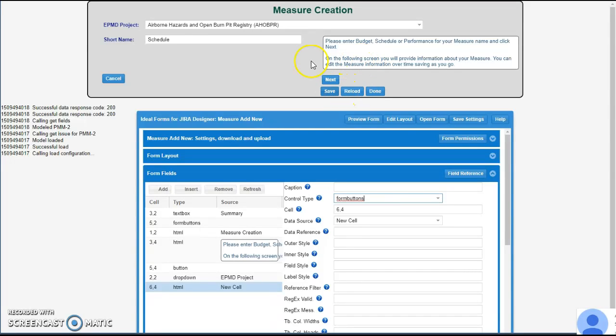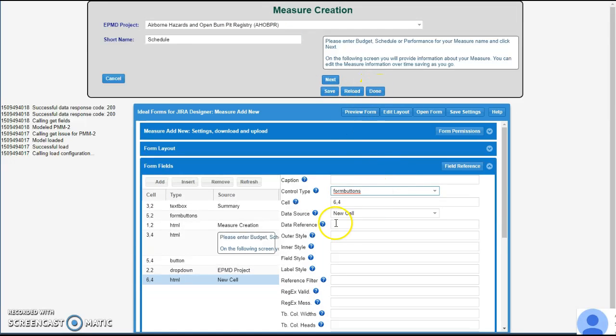The reload would just reload the form itself, and done will kick you back to whatever your default form is, or whatever you put into your data reference for done. Now, in this case, for my use case, I needed to do something else. I actually wanted to collect these two fields only. I wanted to hit save, essentially save those two fields, and then open another form. And I want to go ahead and show you how I did that.